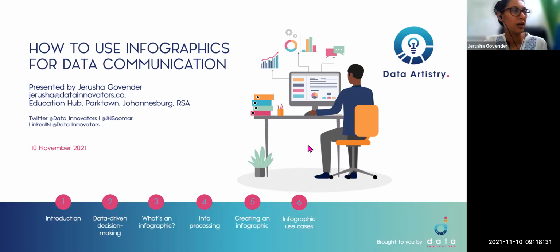So in this session, what I'll be covering is a quick introduction to myself and where the session is coming from. And then we'll get started with what data-driven decision-making is and where infographics play a role and data communication play a role. Then the third thing we'll cover is what an infographic is. So just discussing how do I differentiate between an infographic versus, I'm sure you've seen data viz or other types of data visualizations. Then the fourth bit we'll cover is on information processing.